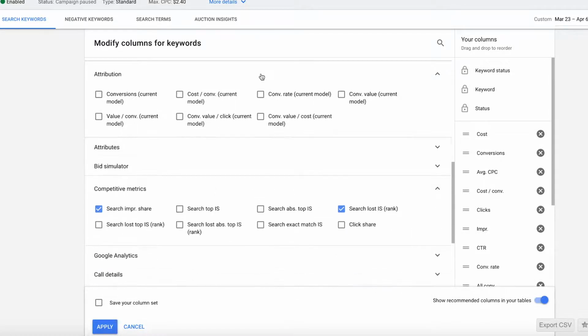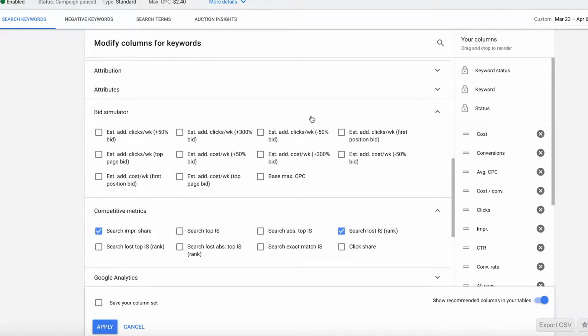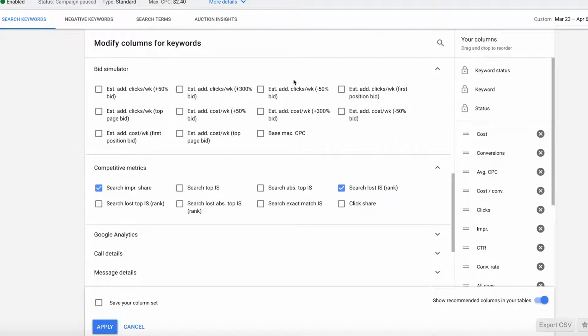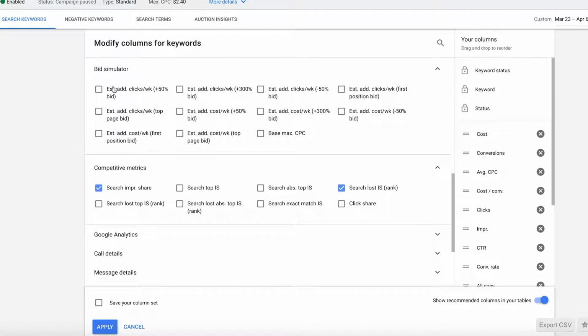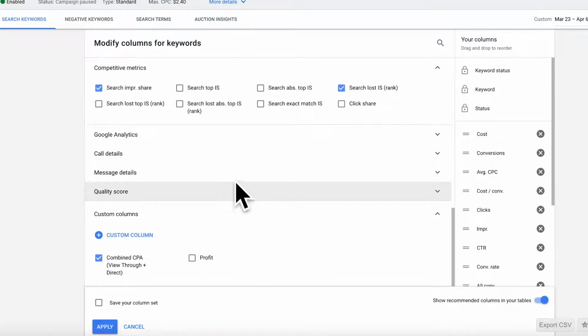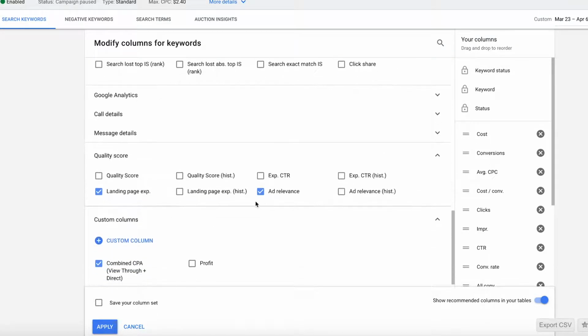Attributes. Ooh, the next one I actually want to show you is Bid Simulator. This I thought would be great, but it's not necessarily super accurate. I'm going to give you guys a more accurate way to adjust whether or not you're going to go up or down. It's going to be super simple. But what this gives you is your estimated clicks per week if you increased your bid by 50%, whether or not you reduced your cost or increased your cost by 50%, and how many more extra clicks you would get. So overall, I don't want to overwhelm you guys because it's actually really simple.